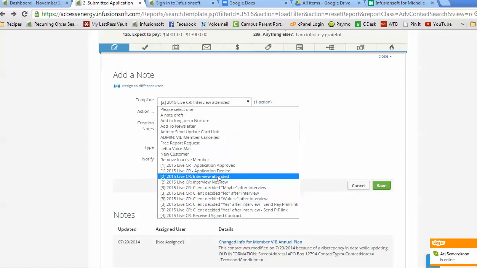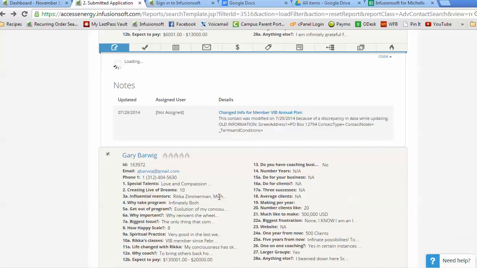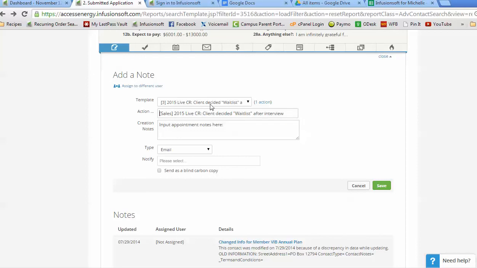So definitely you want to apply the note attended and then choose, like let's say we choose waitlist. Okay, so it's going to say waitlisted after interview. Put your note in here about why you decided to put them on the waitlist. It doesn't have to be a long note, but it's a good idea to just put it here so that in case, you know, 2 weeks from now you take a vacation and this person calls up, we have the history of what happened and anybody else can handle it for you.